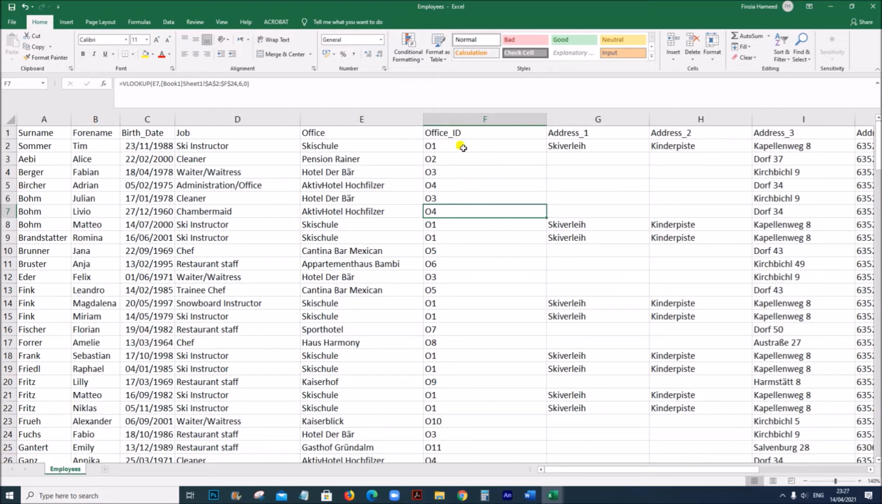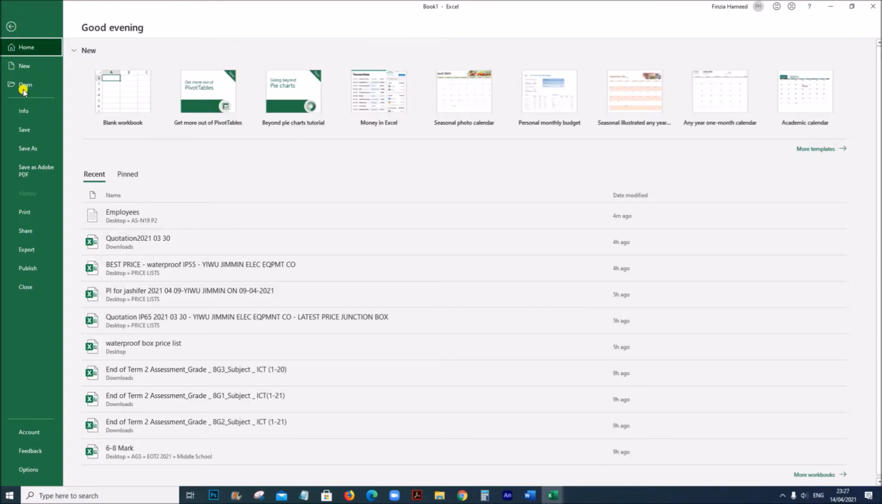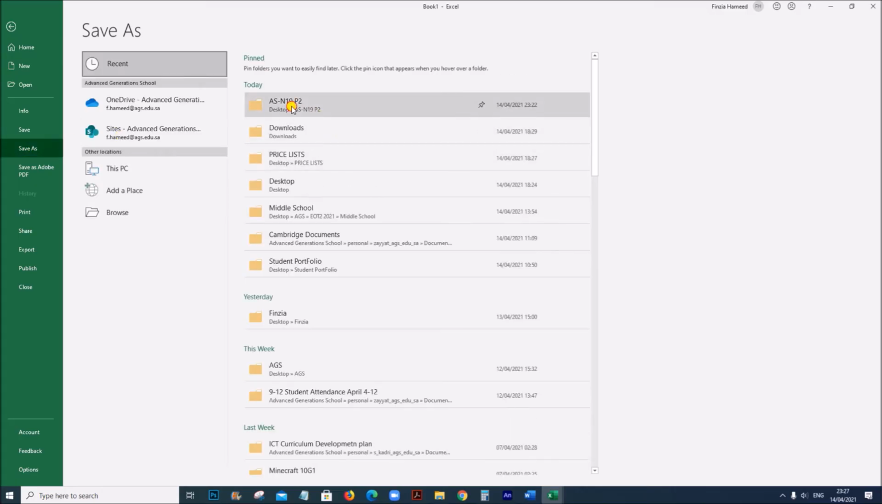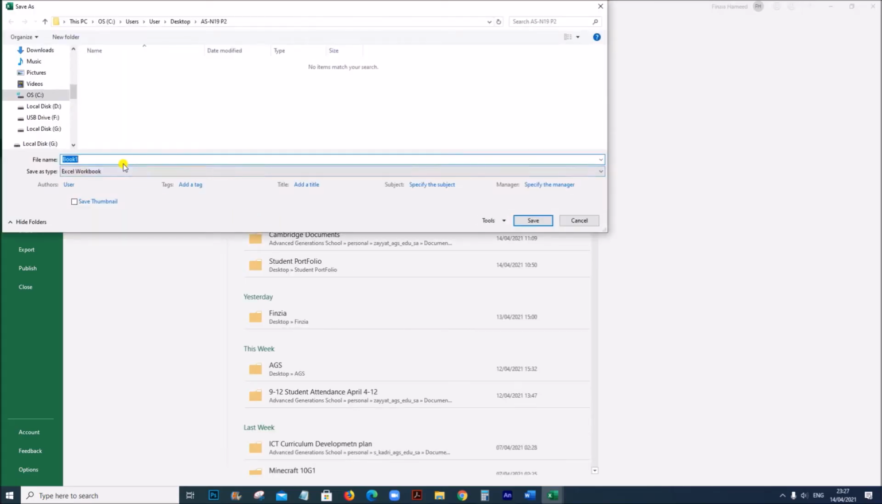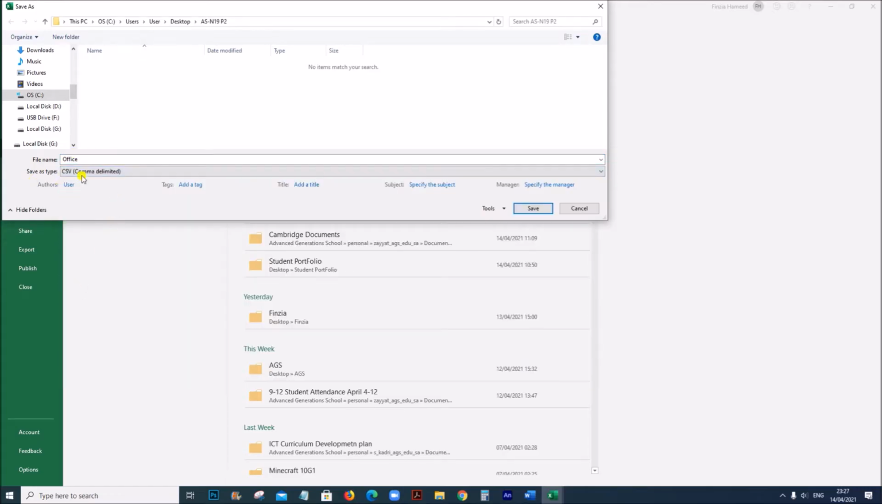So now this will be the foreign key for this table, and this is the primary key in this table. So we can create a one-to-many relationship. So the office table is ready. Let us save this, save as office, and save it as a CSV file. Since we are going to export this into a database, let us save this as a CSV file.